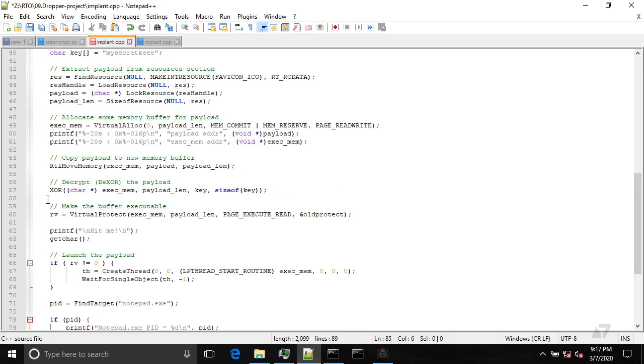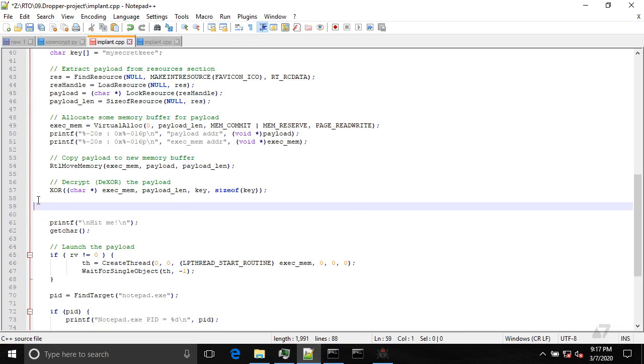And there is probably something we can read off. So do we need to make our buffer, after being decrypted, executable? No, because we are going to actually use that buffer to inject the shellcode into a target process. So we don't need that. We can get rid of this.